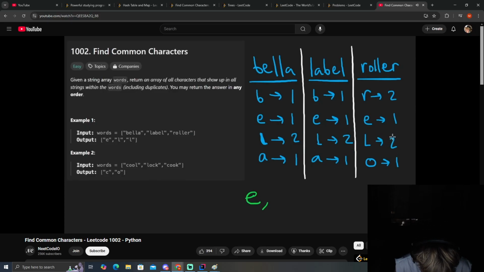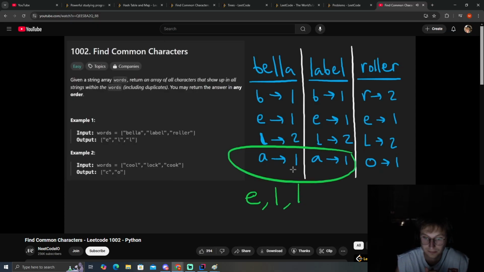Suppose one of these only had 1 L, then we'd have to take the intersection. These have 2 L's, but this one only has a single one, so we'd have to put 1 L. But that's not the case. Each of them has 2, so we can put 2 L's in the output. Last, A has a count of 1 in these two words, but it doesn't show up in this word.